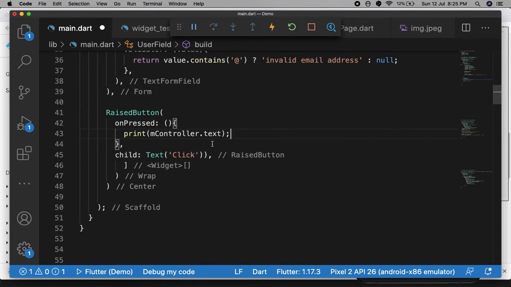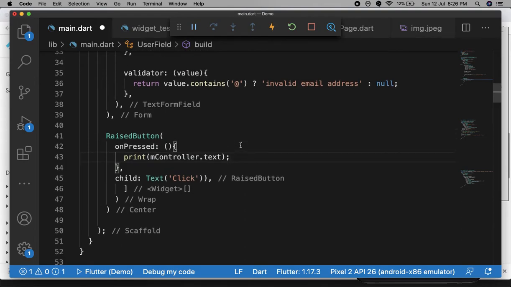So this controller actually saves the state of this text form field. Every time you enter text into this form field, this controller will save the current state of this field, and after entering we will get the controller text, then it will get that value from this text field. Okay, so just run it again, then you will see the difference.